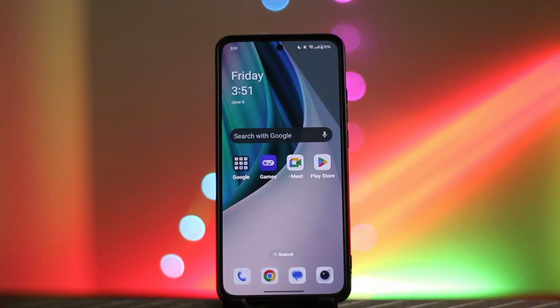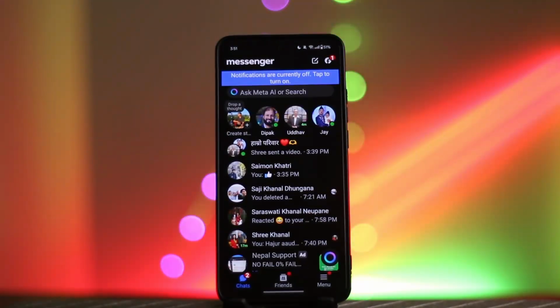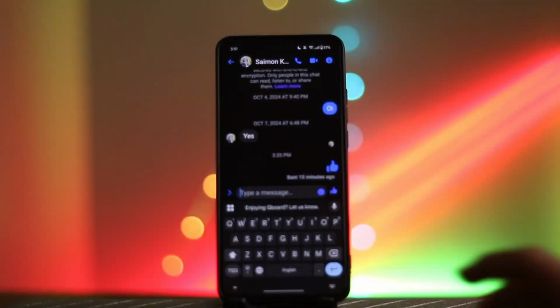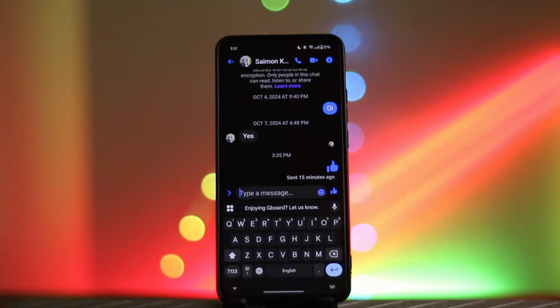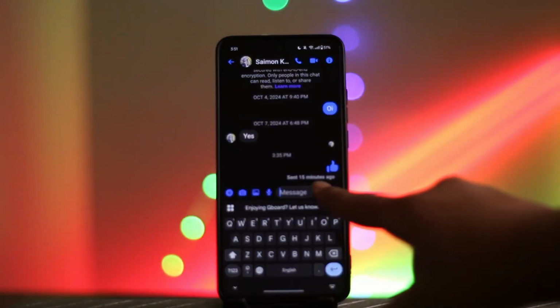So if you want to send a GIF in Messenger, what you can simply do is, first of all, open the Messenger app on your device. Now go to the person whom you want to send the GIF to. Then go to message. Now over here, you can see the emoji icon which is right here. Just click on it.